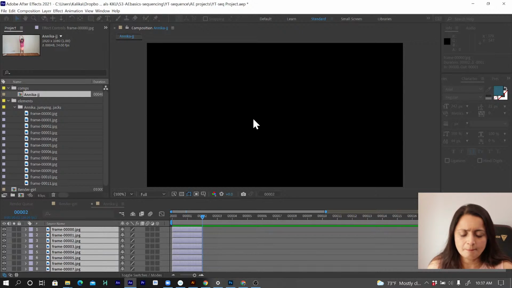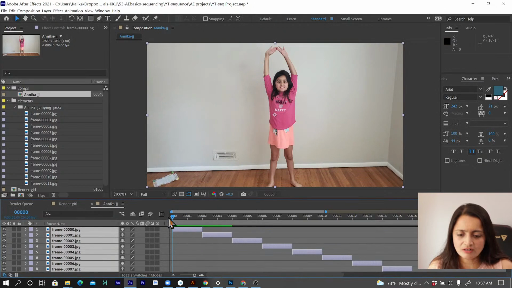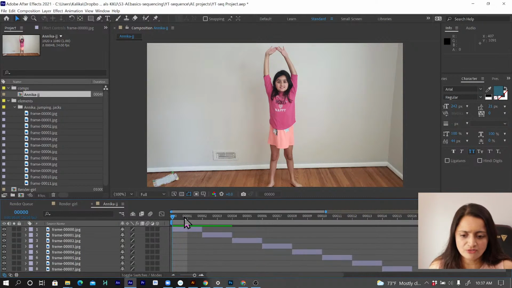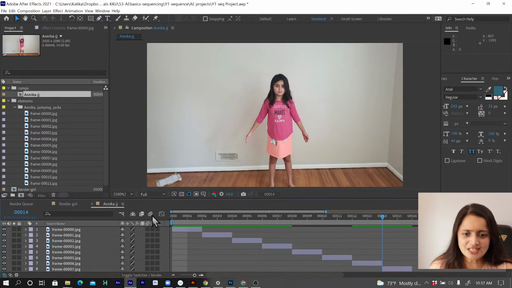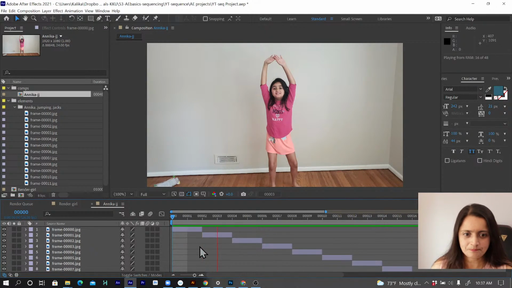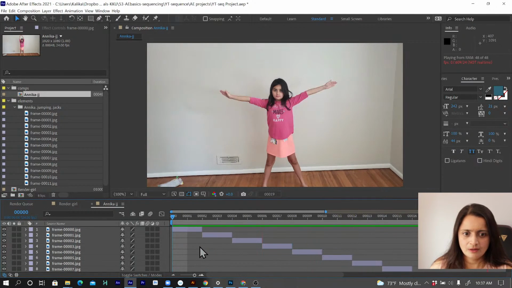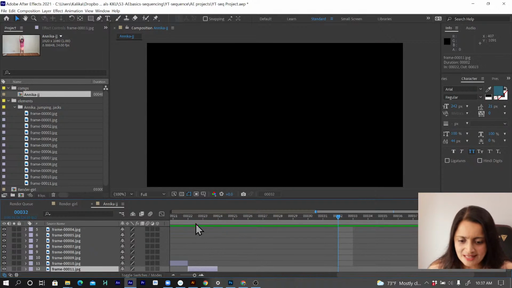I hit okay. Look at this. Oh my gosh, she is staggered, or rather all of them are staggered. There we go. So she does a single jumping jack, and to play it back, I just hit the space bar. And that looks like a pretty complete loop. Let's scroll down and locate that last picture.